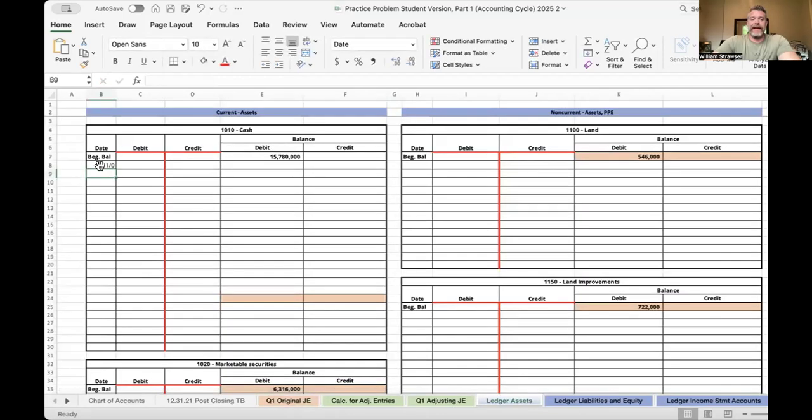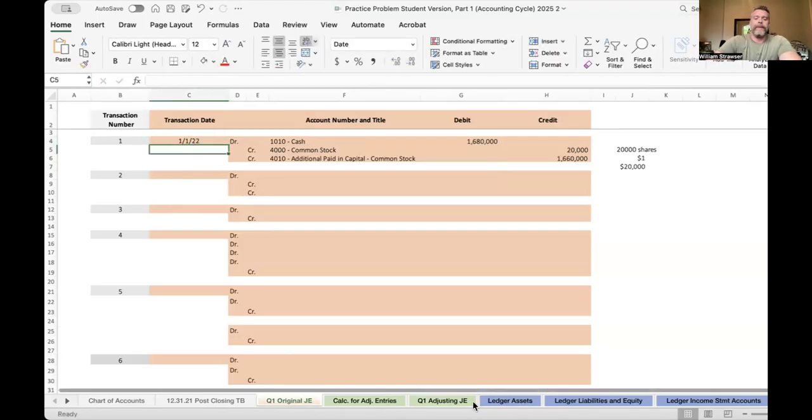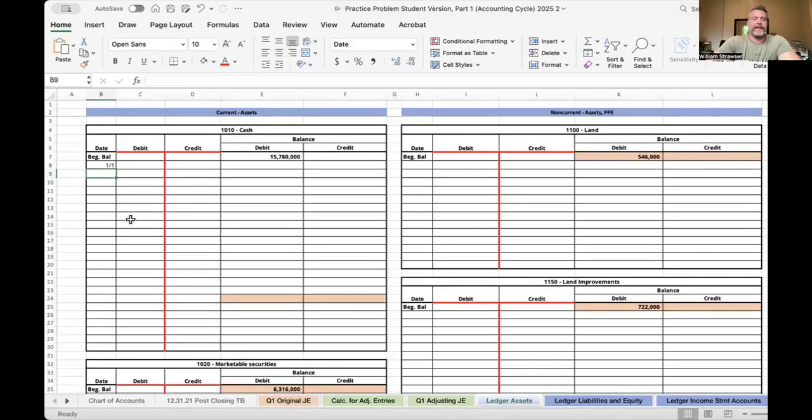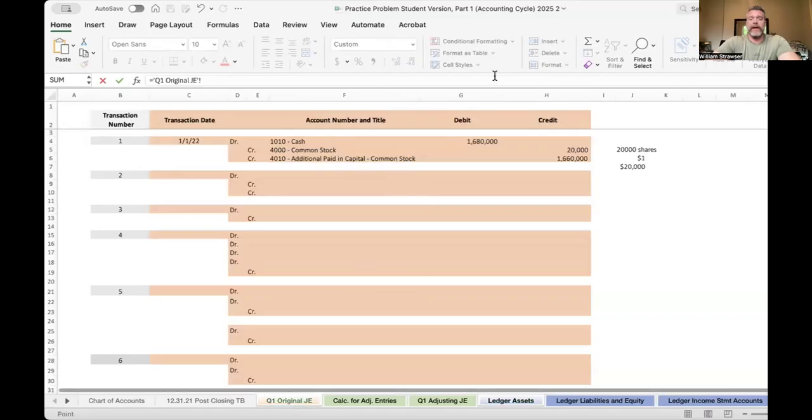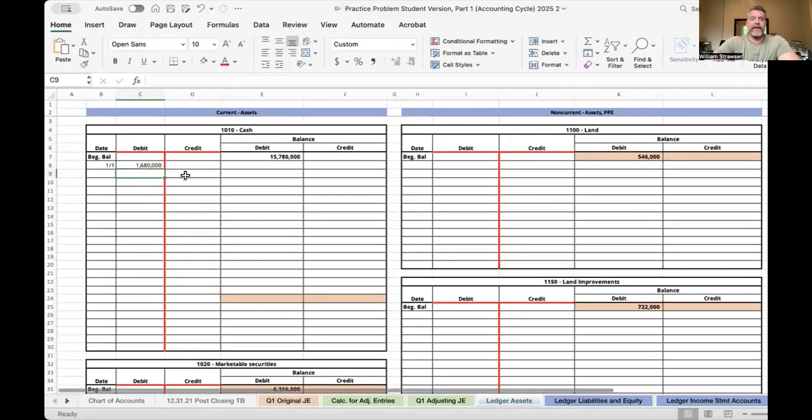Now it doesn't have anything useful here because that cell is empty. But if I go back and put in the date, which was January 1st of 2022, and go back over to ledger assets, it correctly asserts that the date is 1/1 for this entry. And the debit amount, again, I'm going to use cell referencing. I hit equals here, click on the tab for the original journal entry, and then the cell that has the amount of cash I want to debit, and then hit return, and it automatically pastes in there.